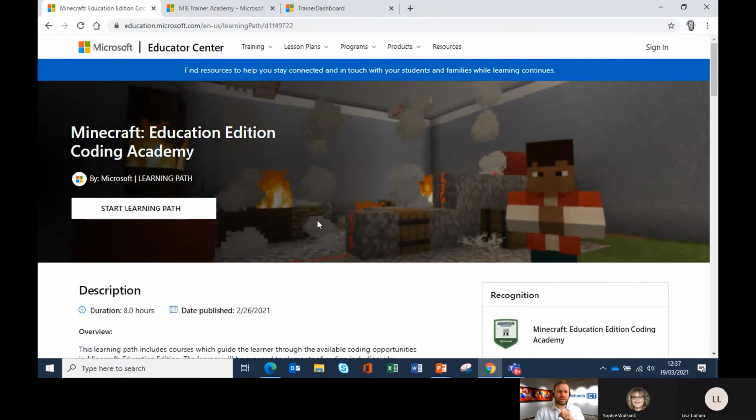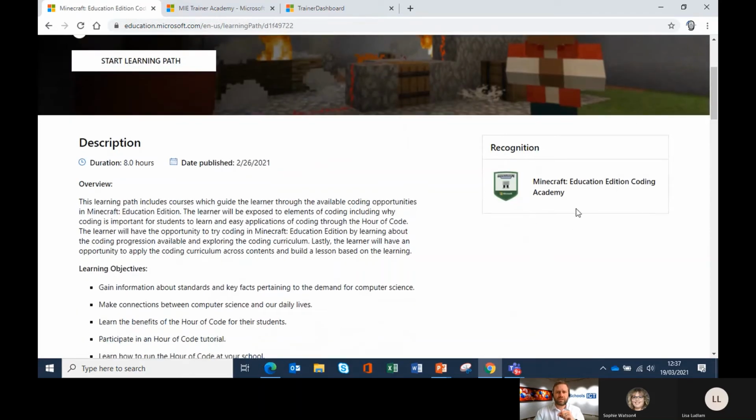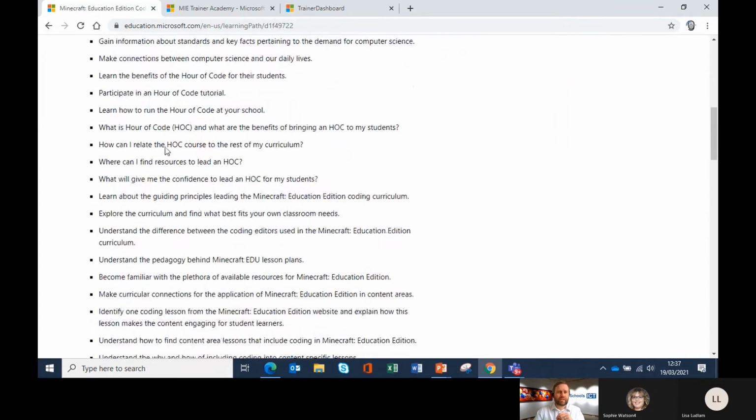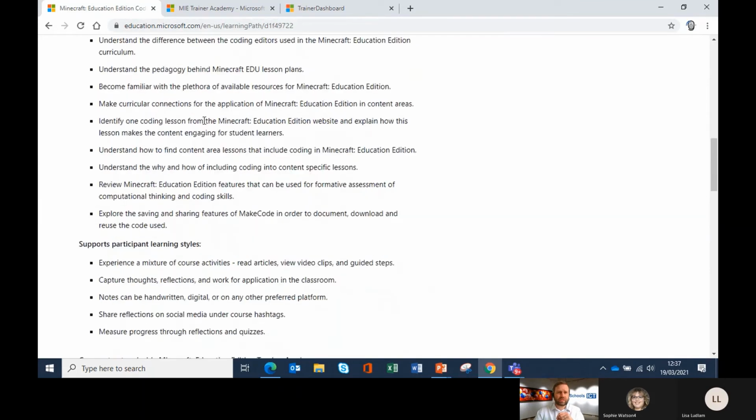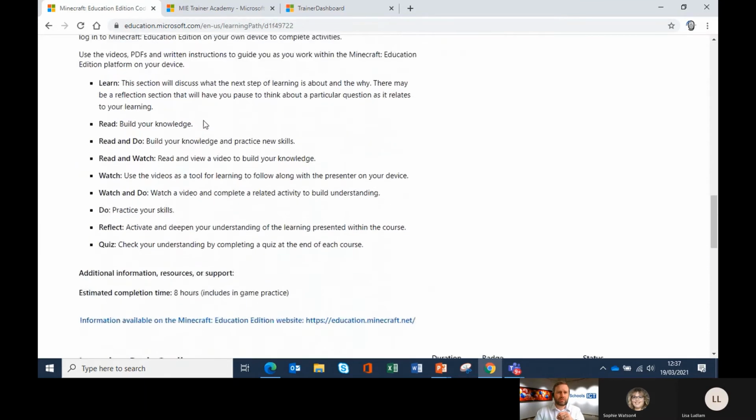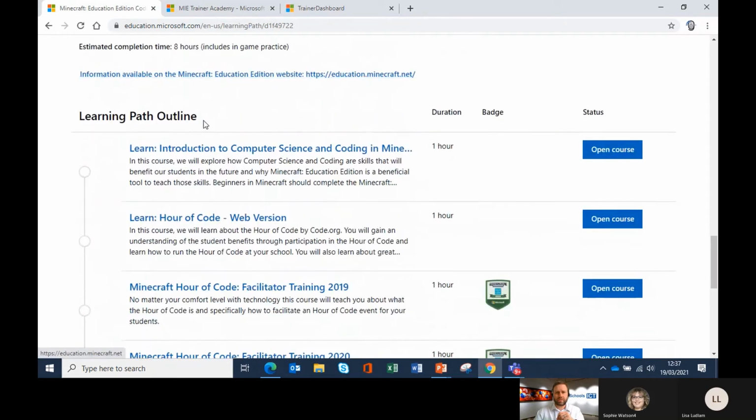Let's click on a Minecraft one and see what it looks like. So this would be the Education Edition Coding Academy for Minecraft. It tells you here it's 8 hours long. So 8 hours equates to roughly 8 different sections, but you can see the objectives are enormous, and this goes through a lot of separate learning path courses. What's the outline look like?